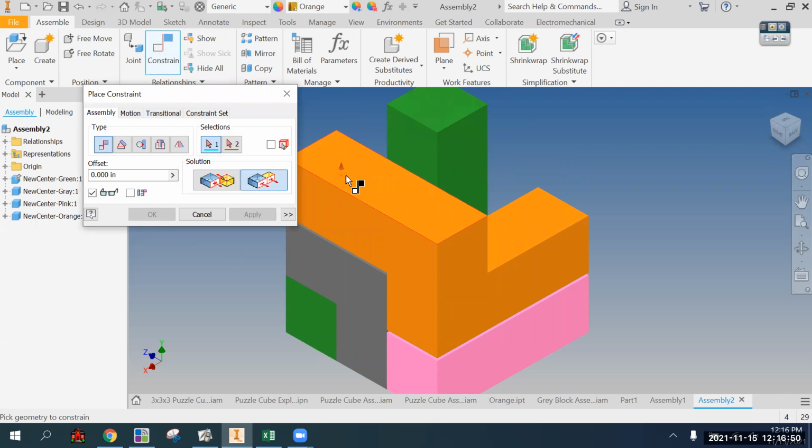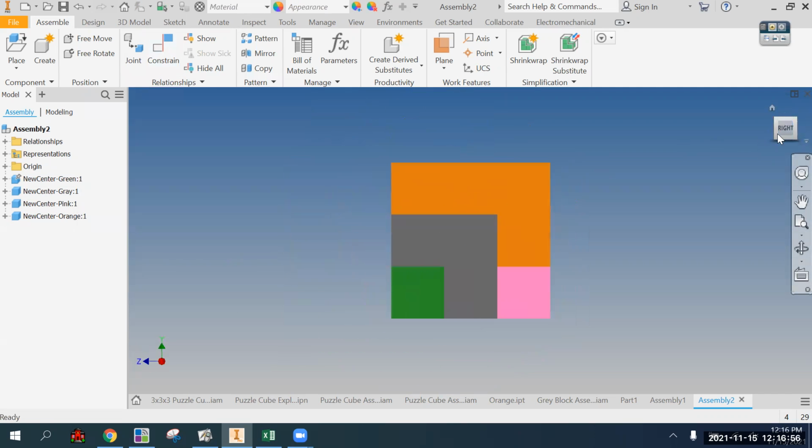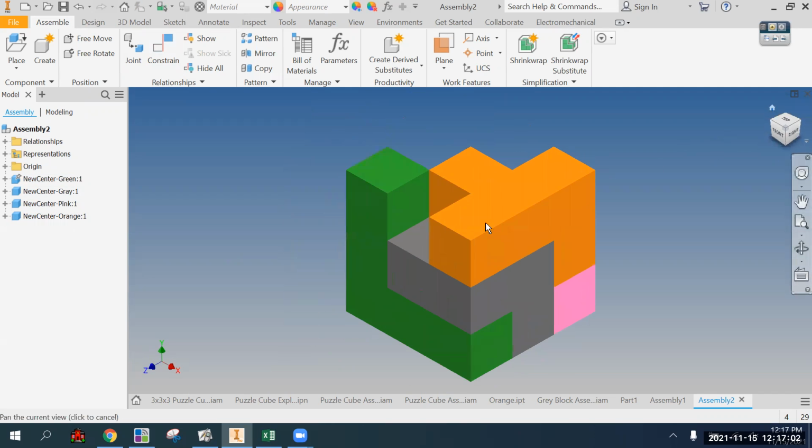Constrain, and let's just flush the top of this to the top of this. Even though they're not touching, they can still be flush. You can see how we know we want them to line up exactly, the top of the orange to the top of the green. So we'll just use flush, and there you go. And now nothing can move.